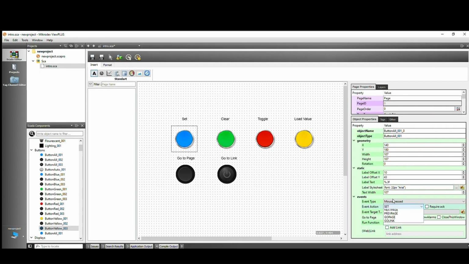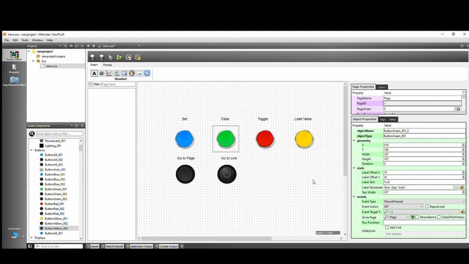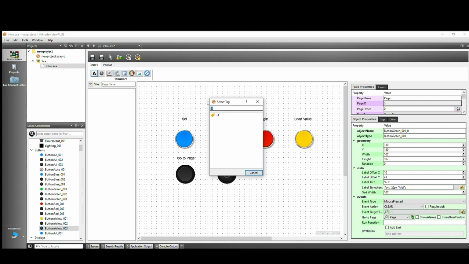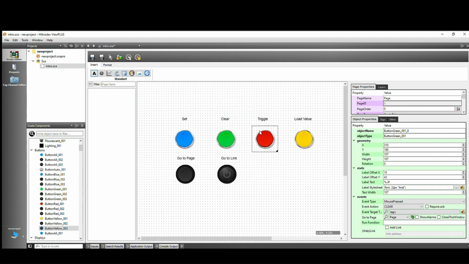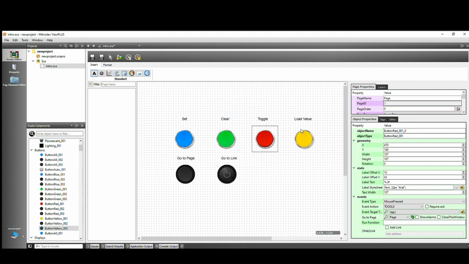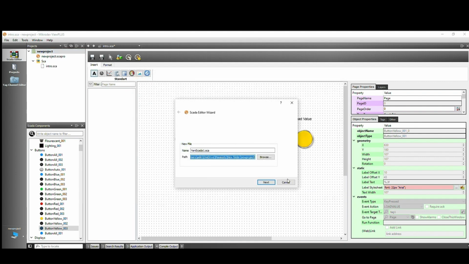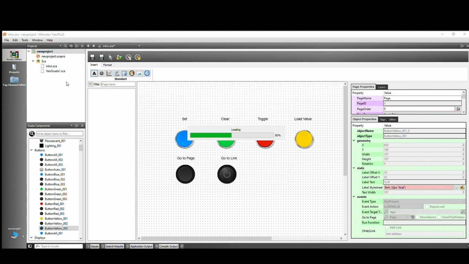Now, let's define the event actions on the buttons according to the text name specified. For the load value event action, since we will input any value from the keyboard, the event type should be selected as key press. To observe the Go to Page event action, let's create a new page. We need to select this newly created page from the Go to Page feature on the button.